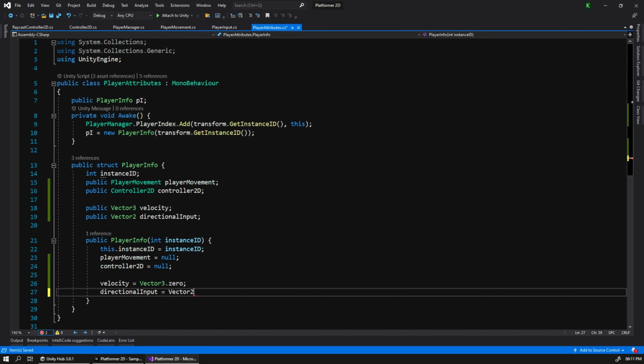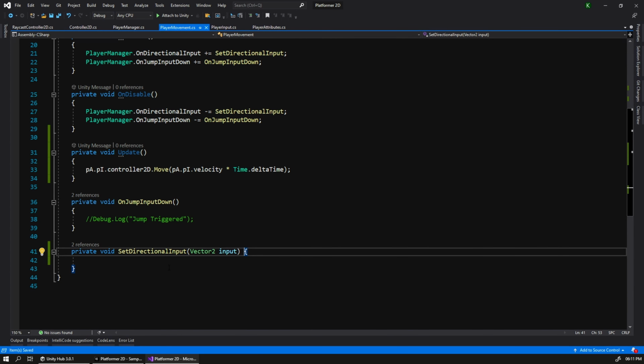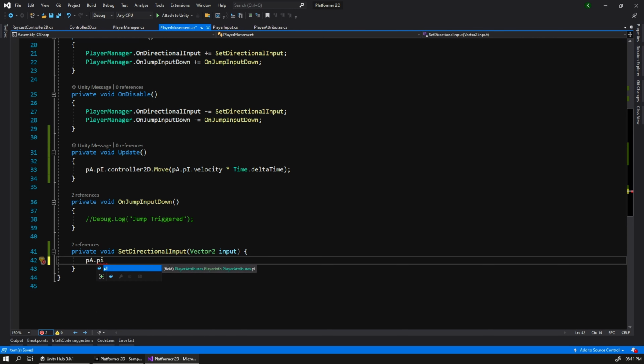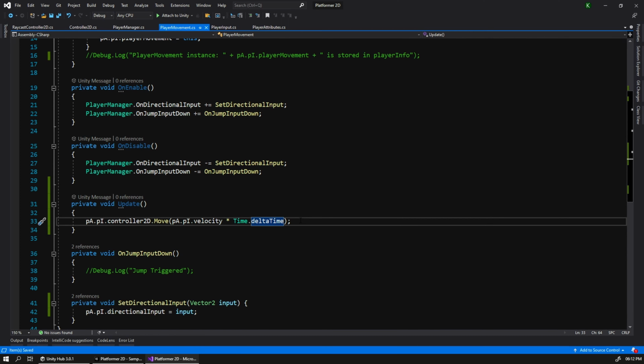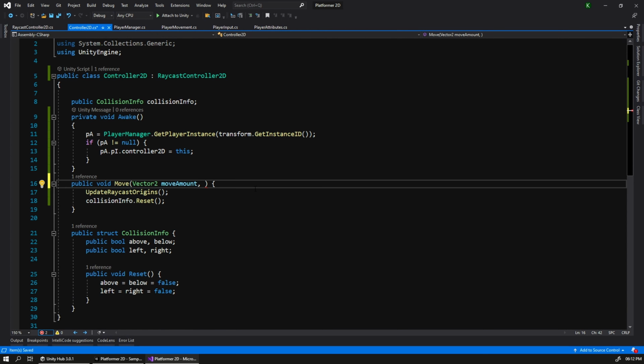And now let's go to player movement and hook up our directional input to the input value which we receive from our event. Since the set directional input method is subscribed to our input event, we can just pass the input parameter into directional input. Let's also include this as a parameter in our move method. Now at our receiving end in controller 2D, let's call this as input.